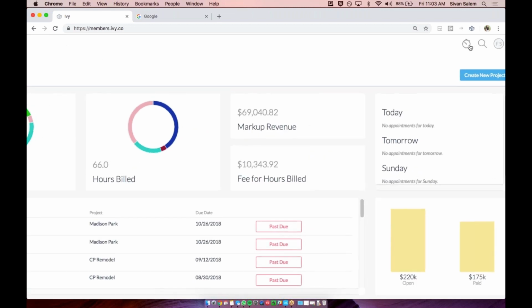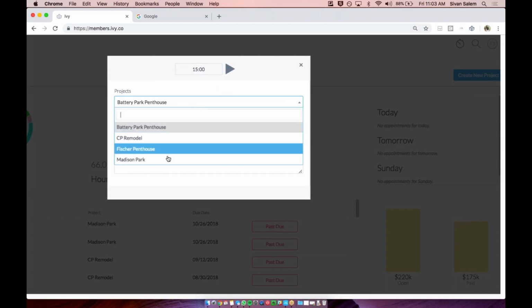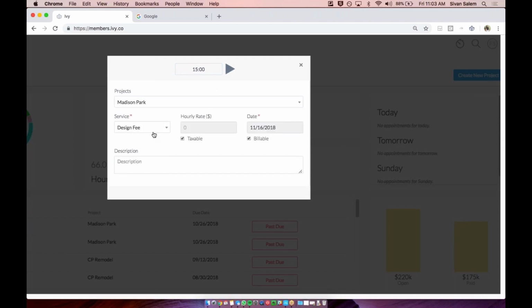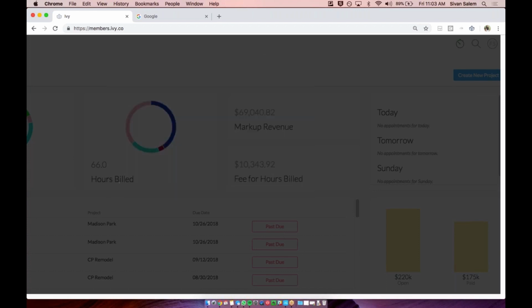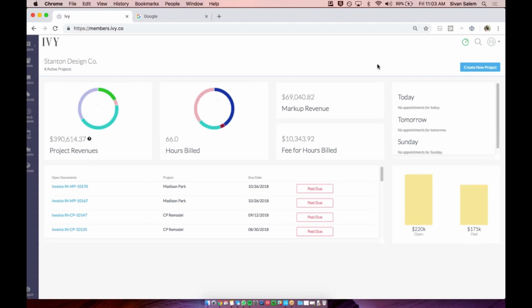So all I need to do here is click on the stopwatch button. And I'm just going to start this at 15 minutes. Choose a project to associate this time with. I have my fee. I can mark my hours as billable or not. Hopefully we're billing more hours than we are not billing. And go ahead and set my time description. So let's say this is a client meeting. I can go ahead and click play and my stopwatch starts. You'll see it's green right over here in the top.